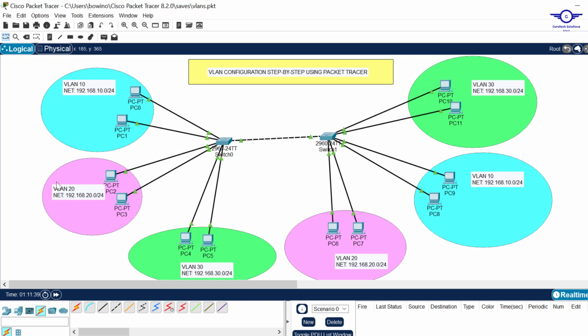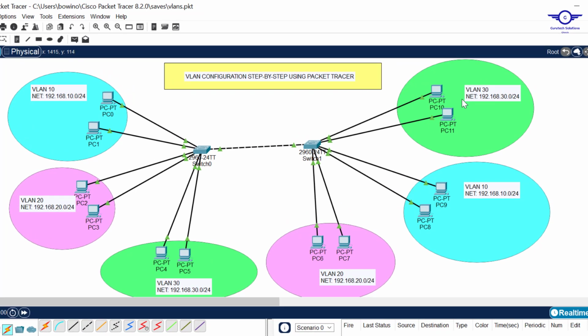Computers with a pink background should be VLAN 20. You can see it with this network, also on this side. Finally, with the green background, it should be in VLAN 30 and this network. You can see here and here. All right, so I just drew this diagram and I have not made any configuration.